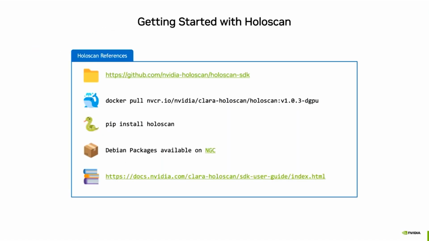And then finally, here is a summary of helpful resources to get you started with the Holoscan SDK. I should mention the Holoscan SDK is open source, so you can find the source code on the Holoscan SDK GitHub repository shown here. But it's also easily installed by pulling a Docker container from NVIDIA's NGC container repository. You can install it in your Python environment through pip install holoscan. And there are also Debian packages available for package manager install. You can learn more about it using the SDK user guide at the NVIDIA documentation hub.